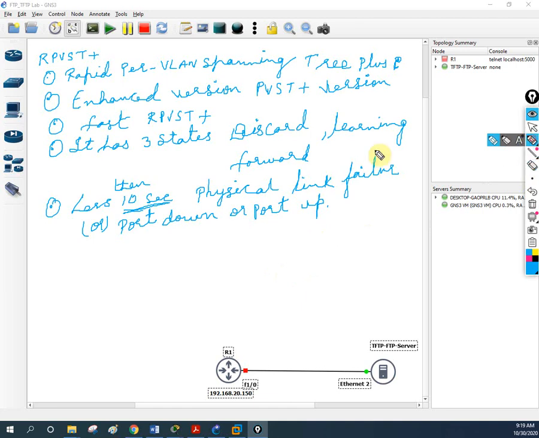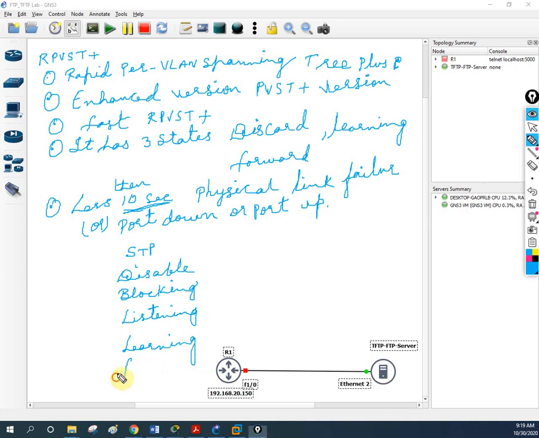Now let me write the states, comparing with STP. If you remember, in our last class we discussed STP has the disable state. I am saying this is the state disable. We have blocking, and then what we have, listening. Okay, we have listening and we have learning and we have forwarding.